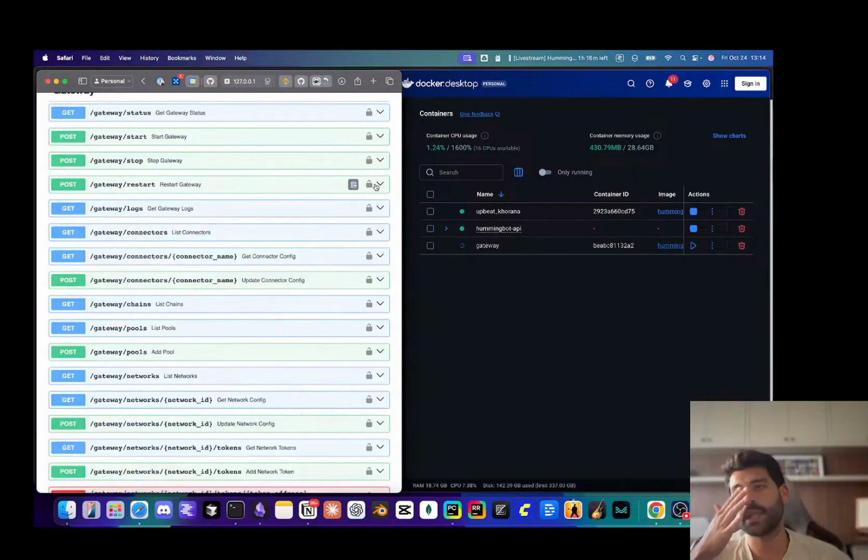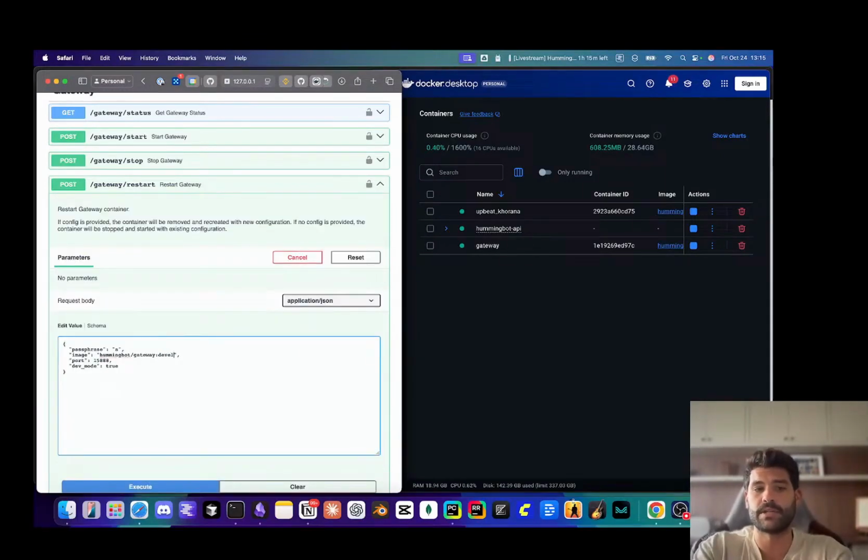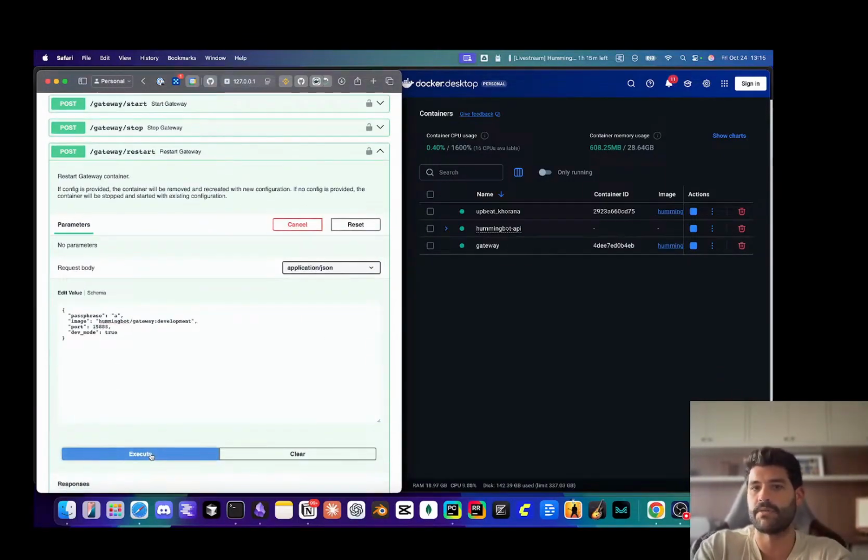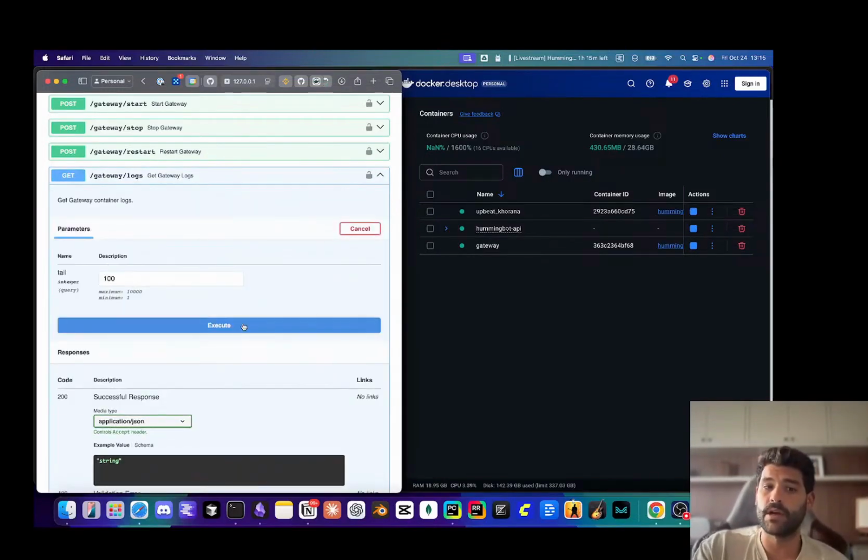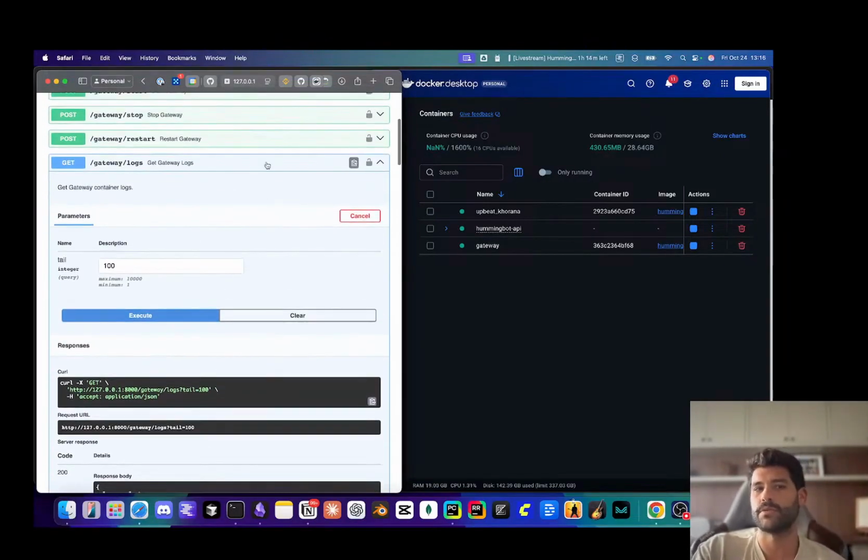If you change the gateway config, for example, you change the RPC node or you change the token list, I think also, you need to restart the gateway. There is also a restart endpoint here. The restart is very fast compared to the stop one. We can also get the gateway logs, which will let you diagnose what is happening.